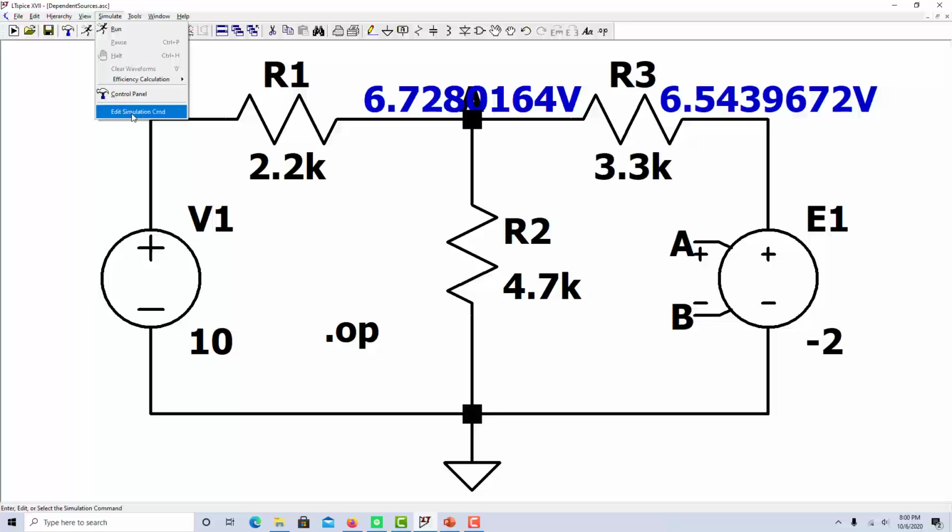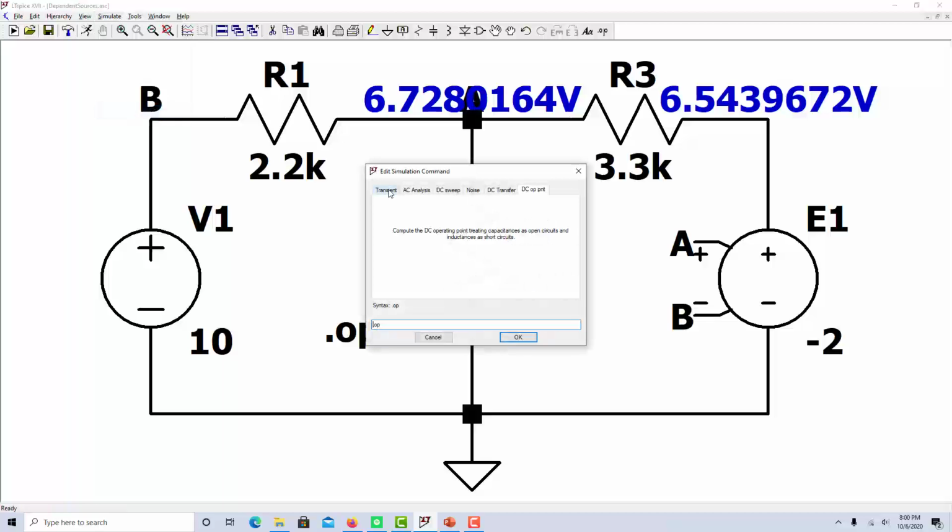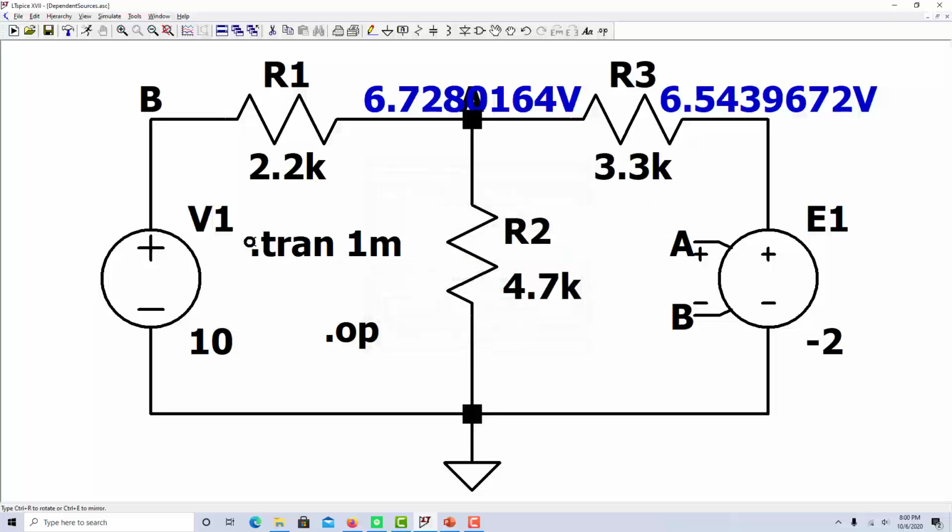And so I'll go to Simulate, Edit Simulation command, click on Transient, say Stop Time 1M. This isn't really important. I'm just saying I'm going to stop the transient simulation at 1 millisecond.